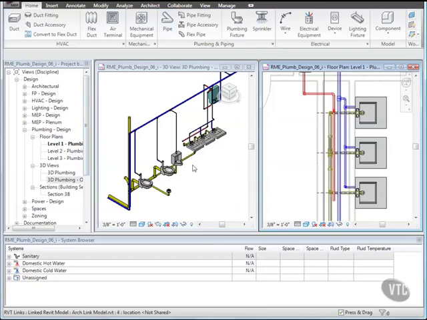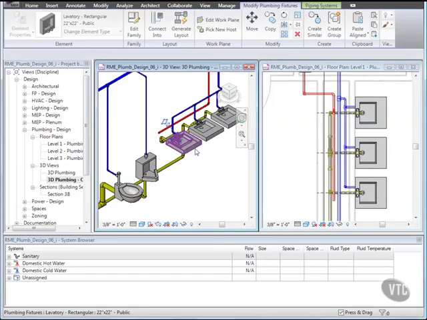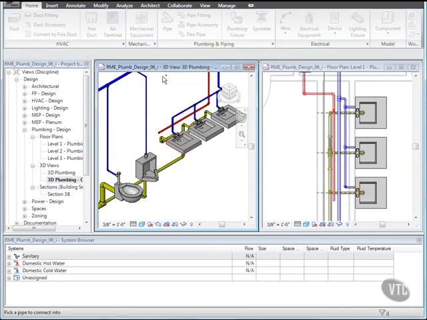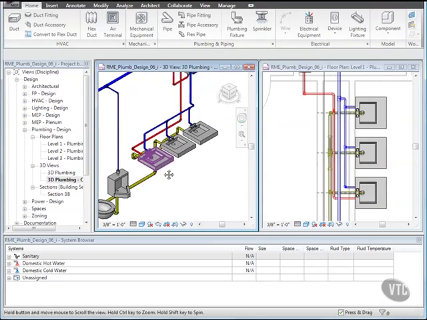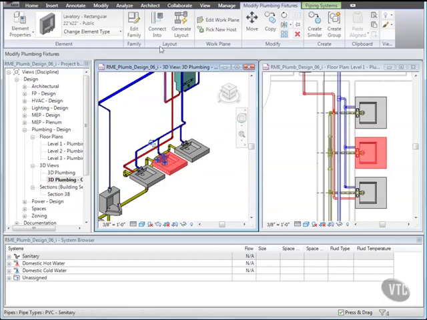Then, in the 3D view, select the sink closest to the urinal, and from the Layout panel, click Connect to, and then select the horizontal pipe that you just drew. Using the same method, connect the other two sinks to the hot water pipe.